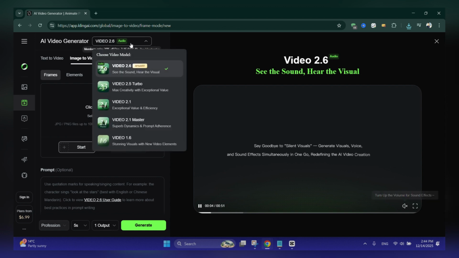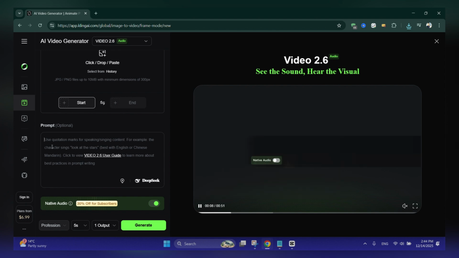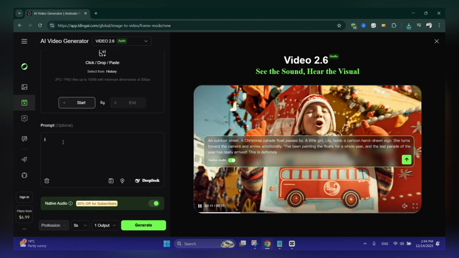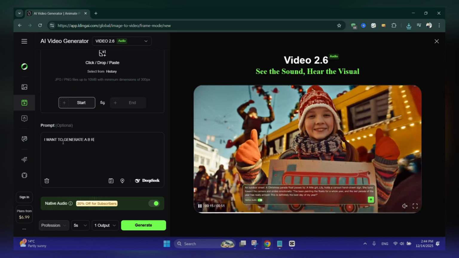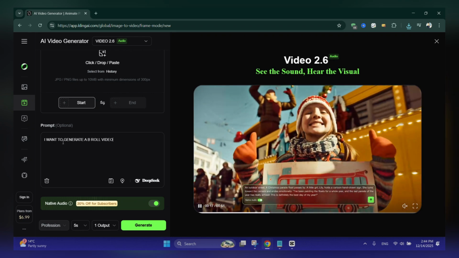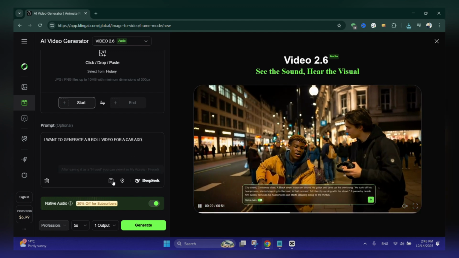Next, think about the type of B-roll you need. This could be something like a person typing on a laptop, a city skyline, abstract motion backgrounds, or cinematic product shots. Type a clear and descriptive prompt explaining the scene, the mood, the camera movement, and the style you want.